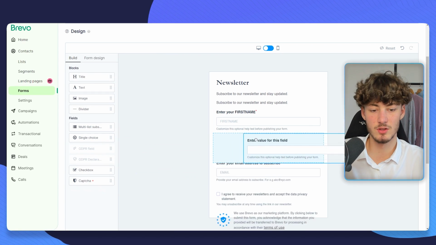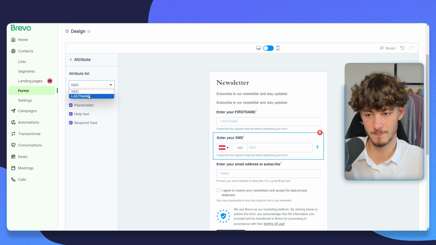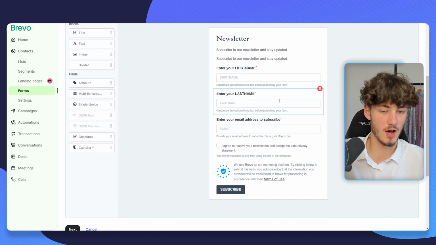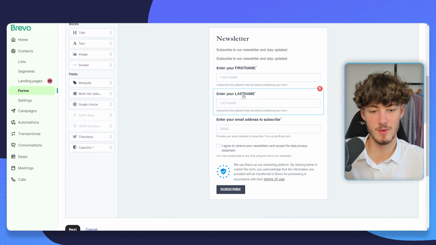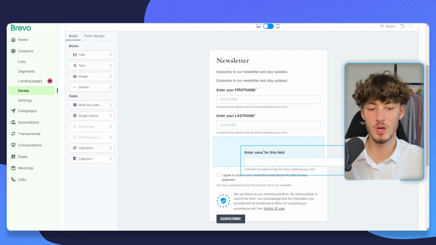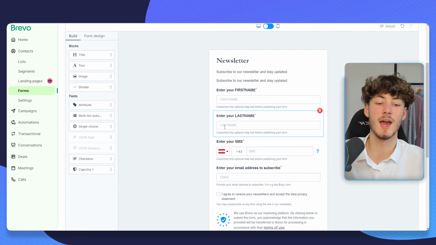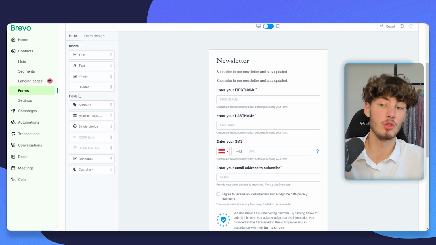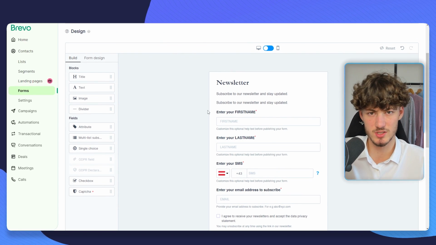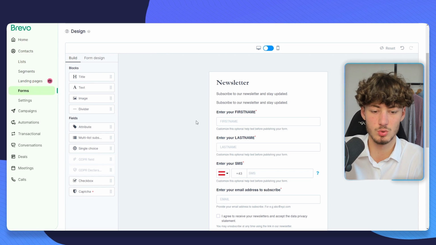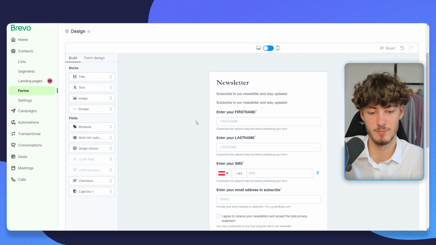We can then add a new attribute with the last name. Now, as you can see, as of now, we only have first name, last name, and email address, and we could then also add an SMS field onto this. However, we can't actually add more things onto our contacts, which really is a downside. There are a lot more things to your contacts than name, SMS, and email.